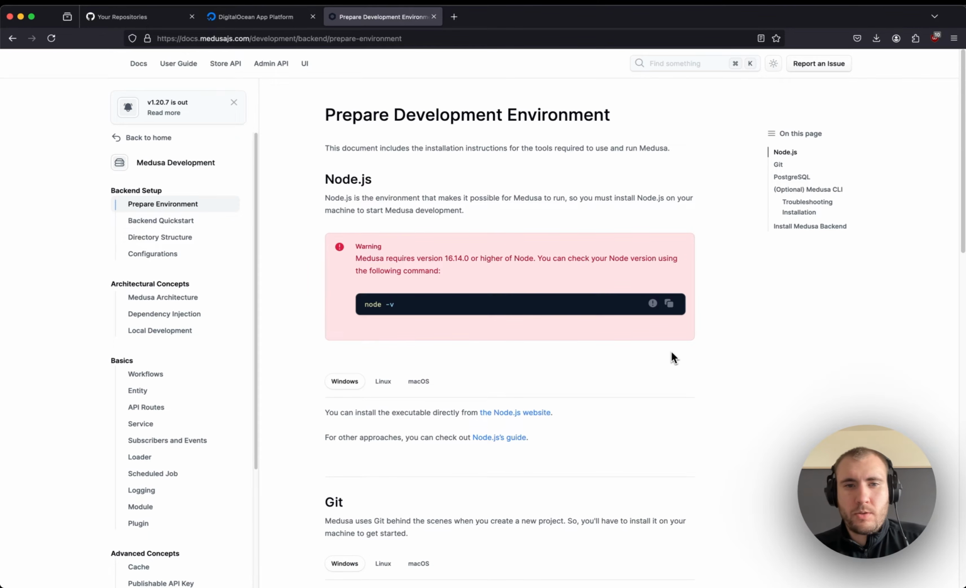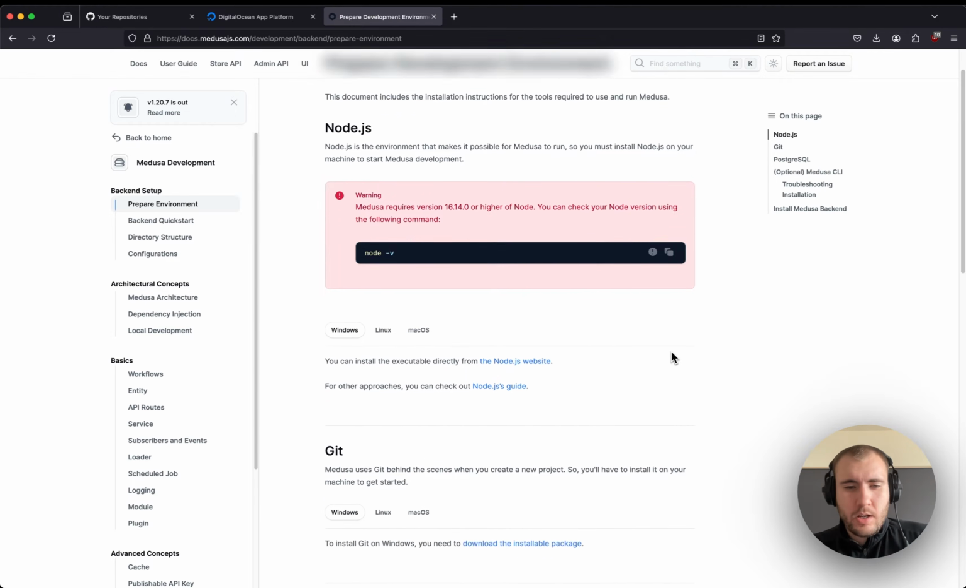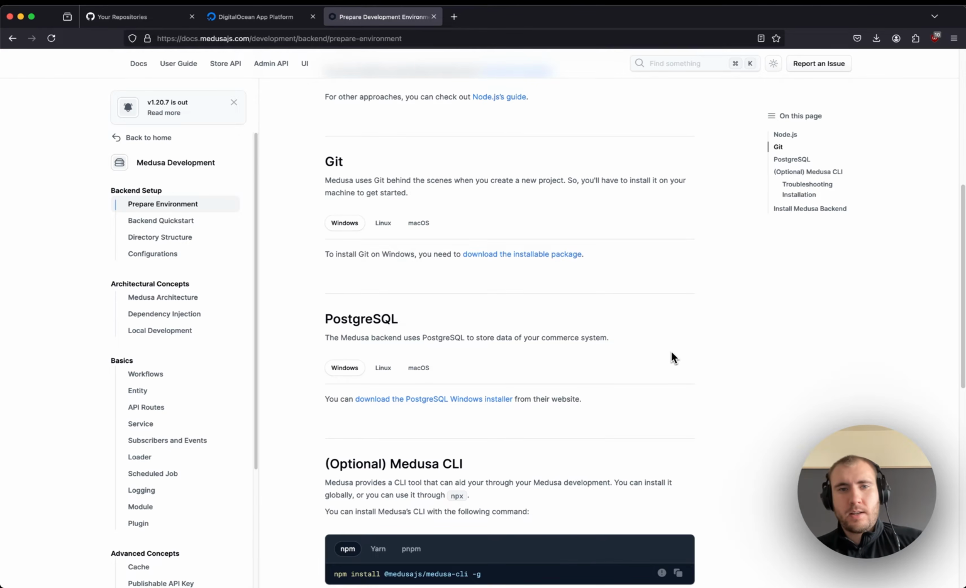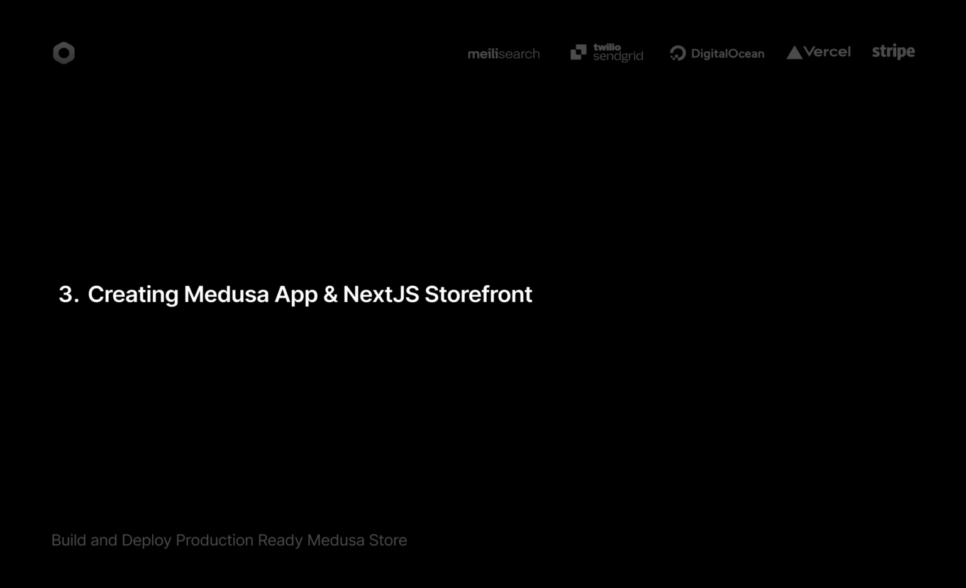So the first thing I have to do is make sure I have all necessary dependencies installed on my machine. The first one that we will need is Node.js. This is a JavaScript runtime engine on which Medusa server runs. We will need Git as our code-based management tool. We're going to be using it with GitHub, and we will need a PostgreSQL database as well. But in this tutorial, I will be directly connecting it to DigitalOcean PostgreSQL, so it won't be necessary.